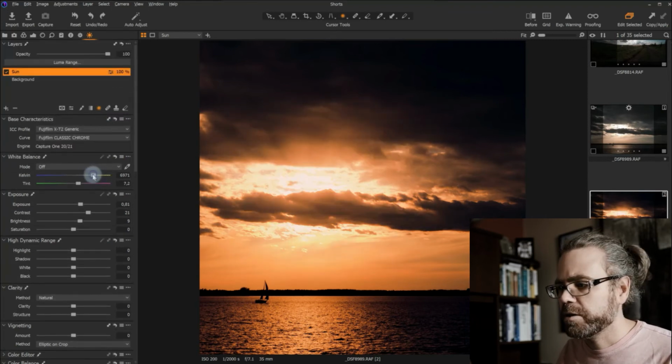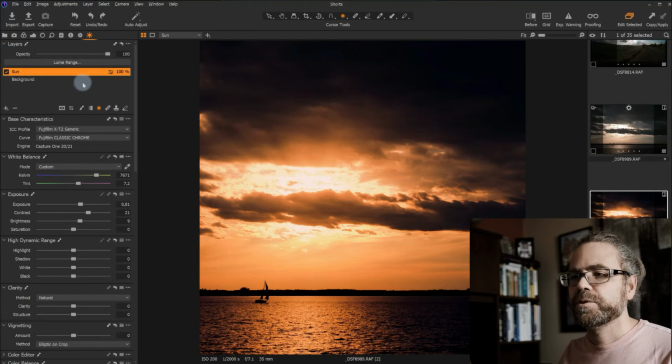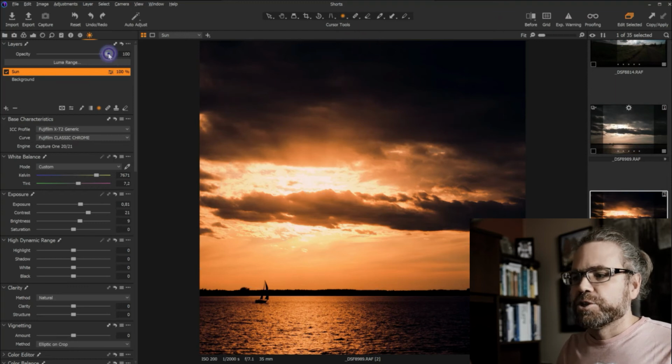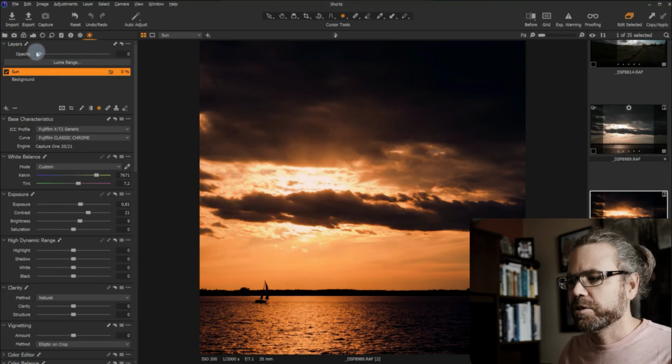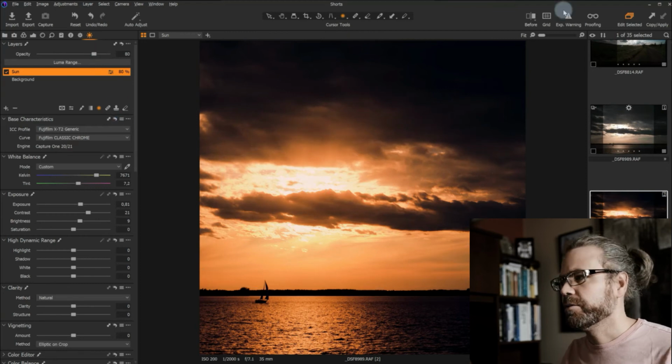I may have added some orange, I'm not sure. Sometimes I do add a little bit of warmth to the sun, just a little bit, just to see. And in Capture One, if you think the effect is too much, you can play with the opacity here, so you can lower the overall adjustment that you've just made, maybe to 80% here.